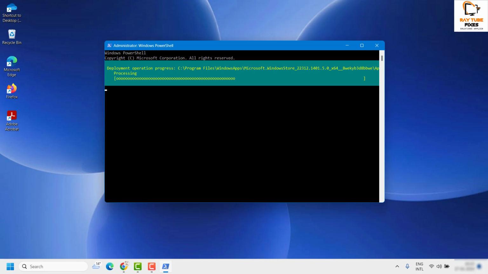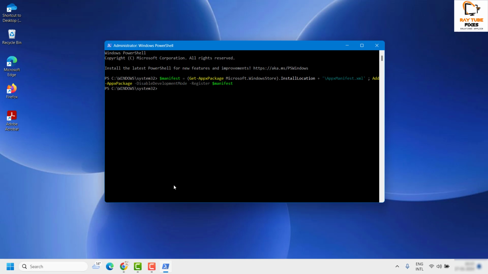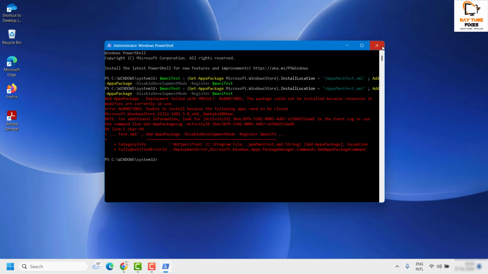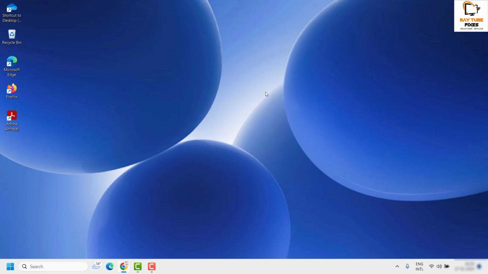Once you hit enter, you will see the command run on the screen, and once it is done, you will have to close the PowerShell terminal and restart your computer. Once you restart the computer, you may try to launch Microsoft Store, and that should fix the problem.